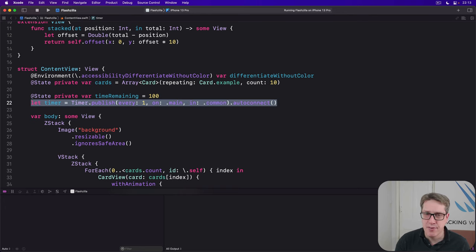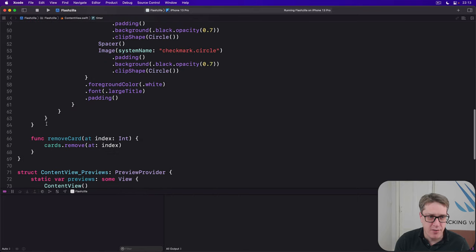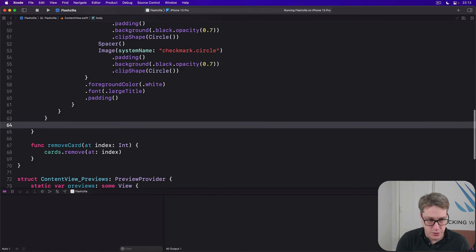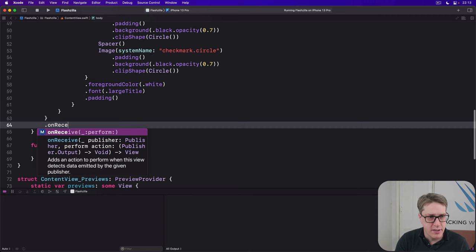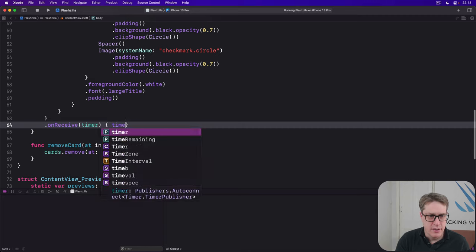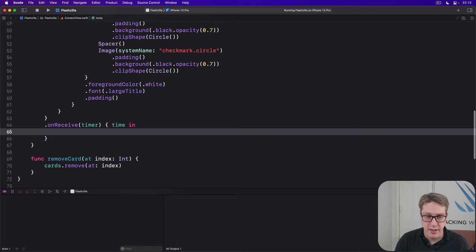Now, whenever our timer fires, we want to subtract one from timeRemaining so it counts down and down and down. We could try some complex date mathematics here to say, let's store the start date and the current date and subtract the two. There's really no need, as you'll see. Instead, we'll just add an onReceive modifier to our ZStack. We'll say onReceive timer, time sent in, we'll ignore it, it's fine.